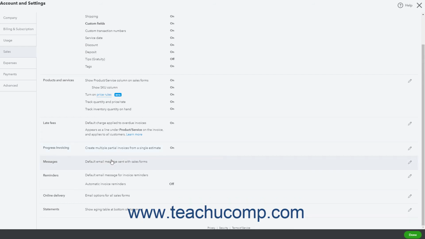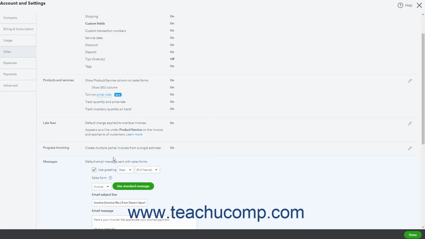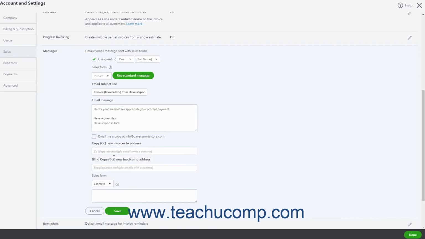The Messages section lets you create a default email message to send for each of your sales forms. To add a greeting, check the Use Greeting checkbox. To format the greeting if enabled, then use the two adjacent drop-downs to select its content. Next, select which sales form's email content to customize by selecting a choice from the Sales Form drop-down.